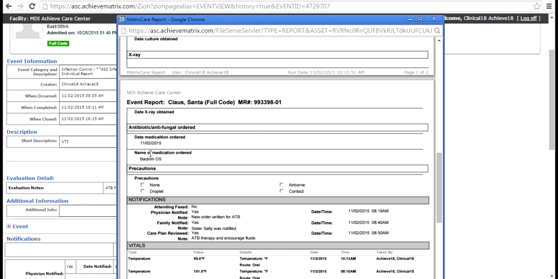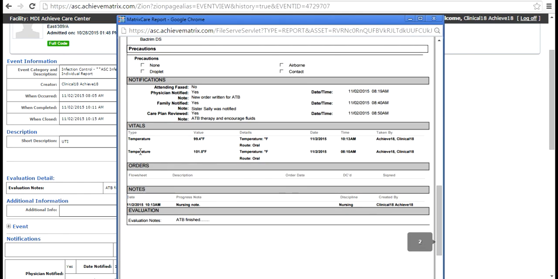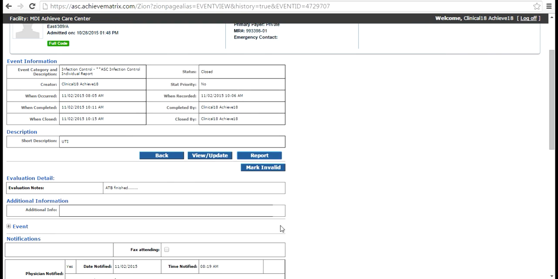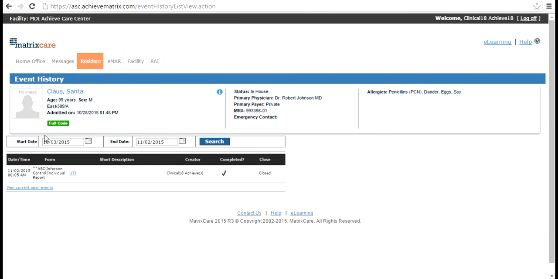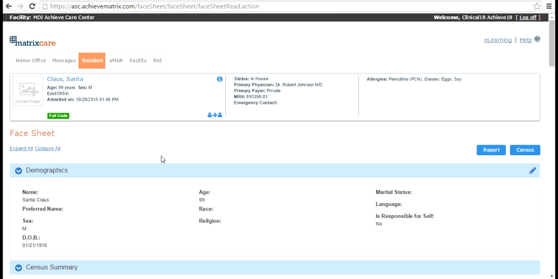So medication was ordered on 11/2 is the Bactrim DS. Here are all my notifications, all my vital signs that I put in. If I had put in orders, my Bactrim would be listed here. My 10 days worth of progress notes would be here. And at the very bottom, my evaluation note. Get printed off, and then I have it. Notice I'm using all these buttons to go backwards. All right. So now, essentially, that is vital signs.